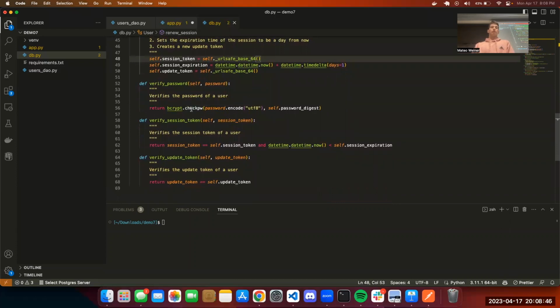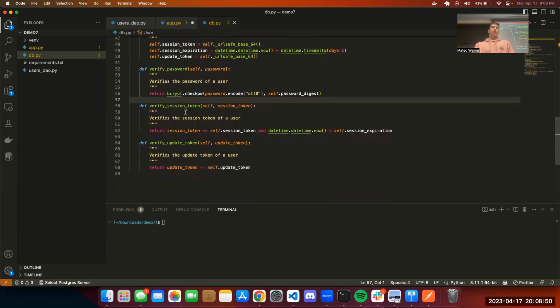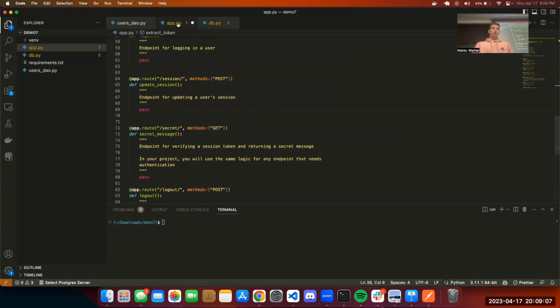Next, we have verify password. And so this uses the check password function. Next, we have verify session token as well as verify update token. And if you see, these two methods are much quicker than checking the initial password against the encrypted password that we're storing. So this is why we want to use these session tokens.